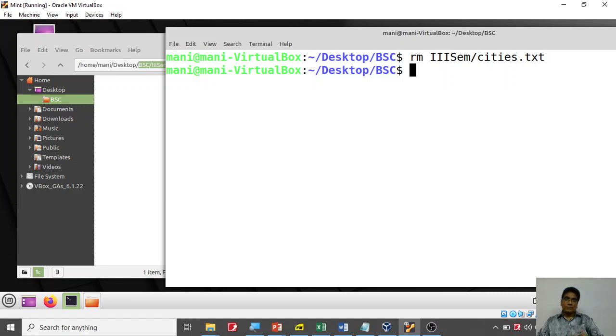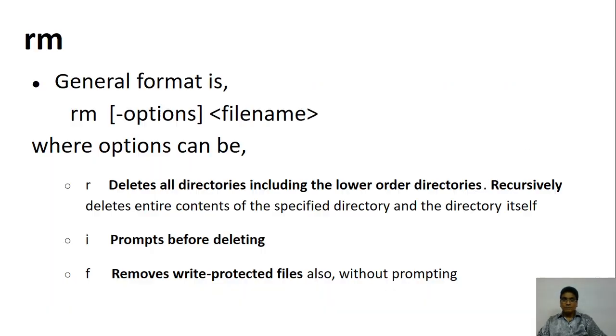Now if you want to get a prompt and other things, you can always do that thing. So you can use -i. So it is going to prompt you, do you want me to delete? If you press yes, it's going to delete it. No, it's not going to delete it. There is another way around, that is -f. -f is to forcefully delete a file.